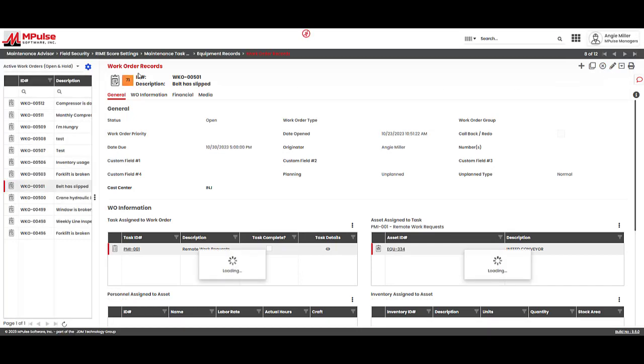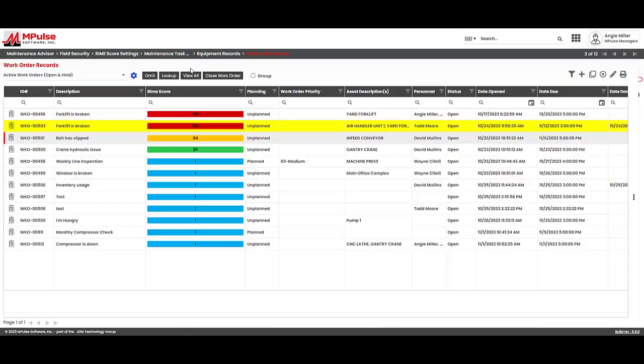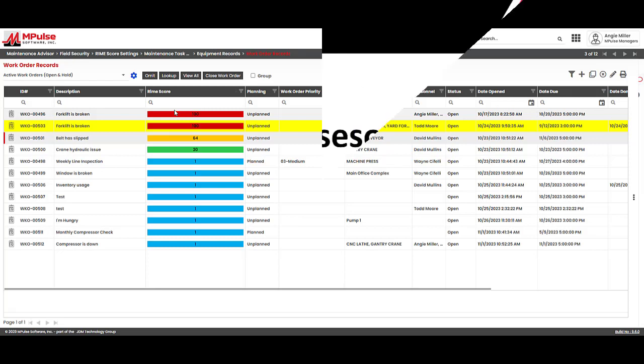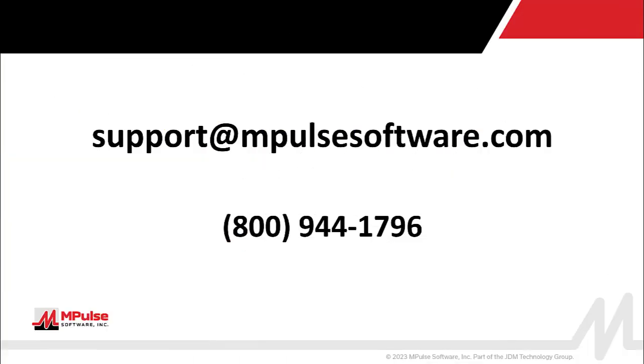One thing I really like is that we can add this RIME score to our list view layouts. This makes it really easy to sort and filter our work based off of the RIME score. This tool is really going to change the game for us when it comes to prioritizing our work in the maintenance department.